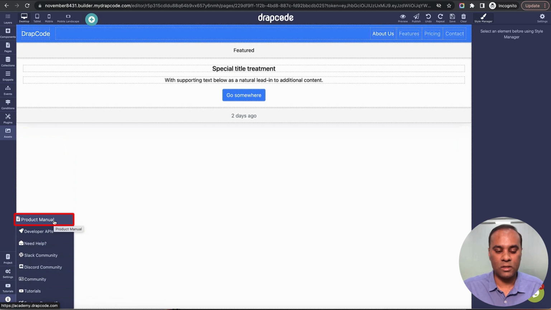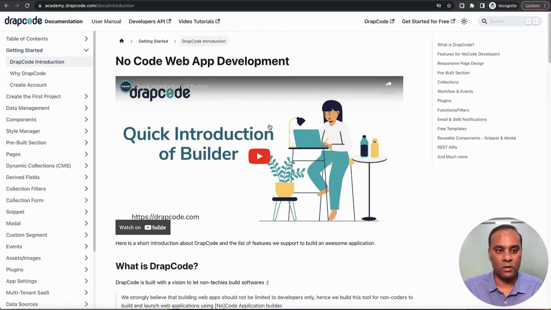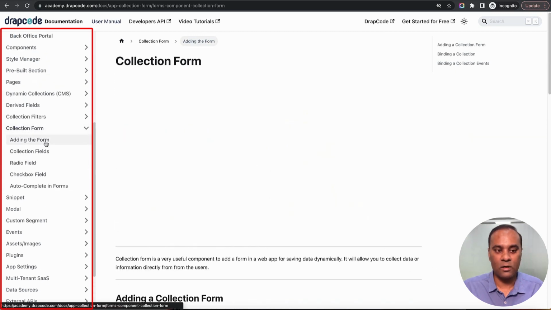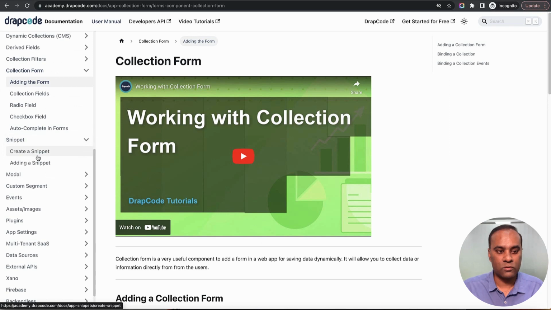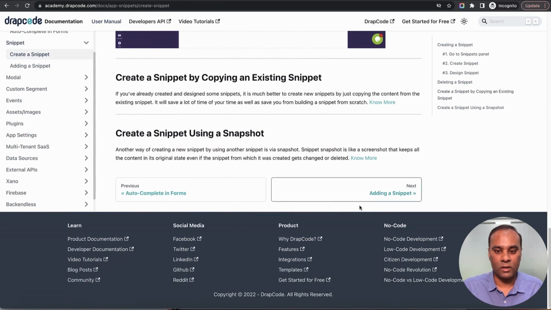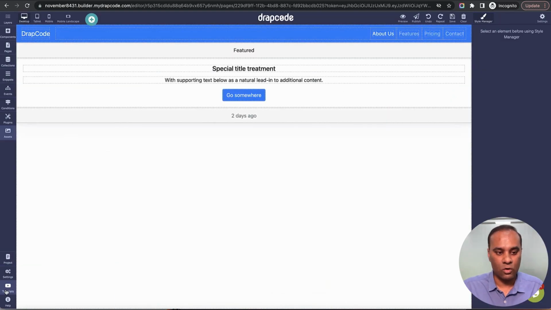Okay, so after that we have the help section. So if you want to see the product manual, the Trapcode documentation, you just click product manual. It opens a documentation like this, and then you can just get started from here. So it has all the things which are needed to build a web application. Most of the topics are covered in the form of videos as well as text and images, so that you can read it, and if there are any doubts, you can always reach out to us.